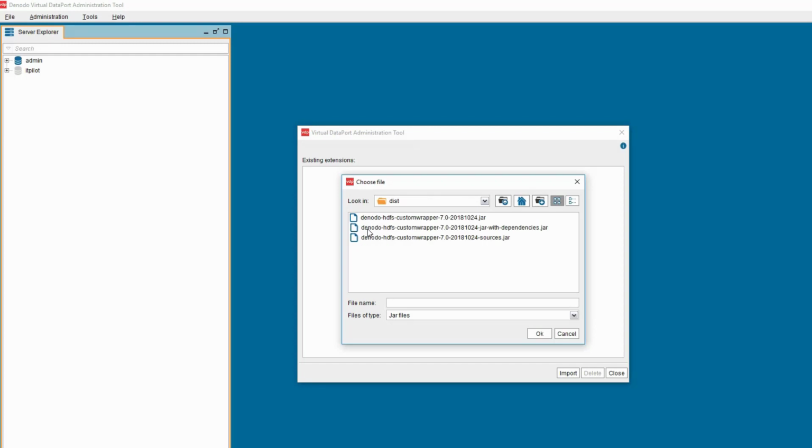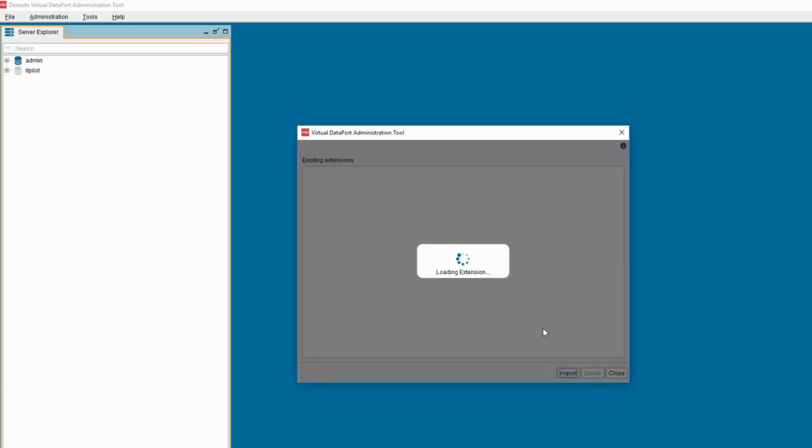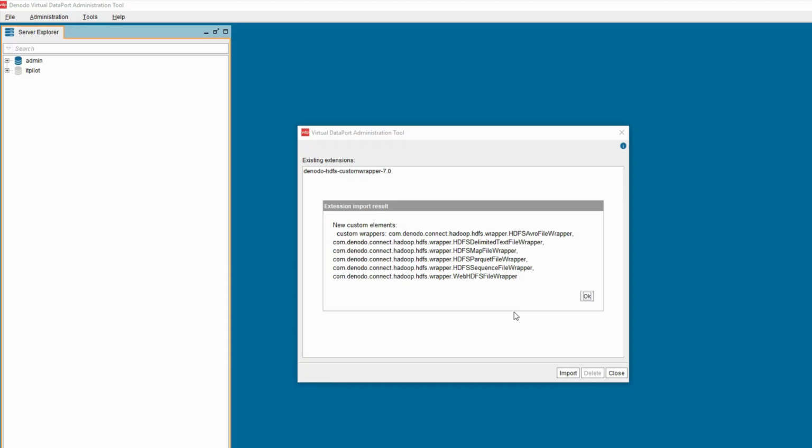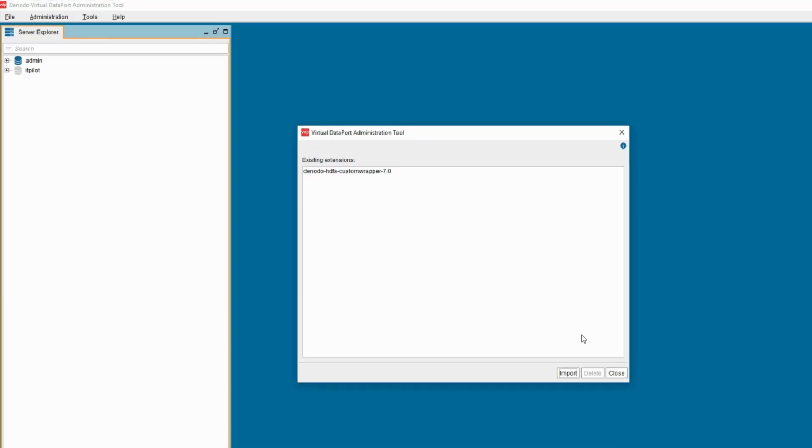Browse to the folder location where you have the Denodo Distributed File System Custom Wrapper present. Please note that the wrapper has 3 jars present in the dist folder. Please make sure to select the correct jar file in order to be able to utilize the complete features of the custom wrapper. Select the jar named Denodo-HDFS-custom wrapper-7.0-release date-jar-with-dependencies.jar. Then click OK to import the jar into the administration tool. Once the jar is successfully imported, you will get an alert box displaying the new custom elements imported in the Virtual Data Port server. The next step is to create a data source for connecting to Azure Data Lake Storage.